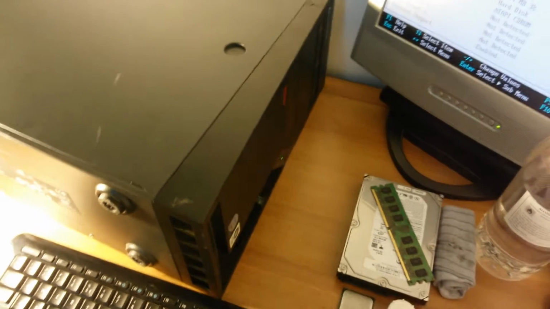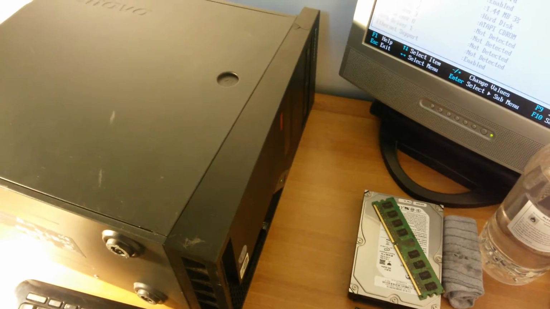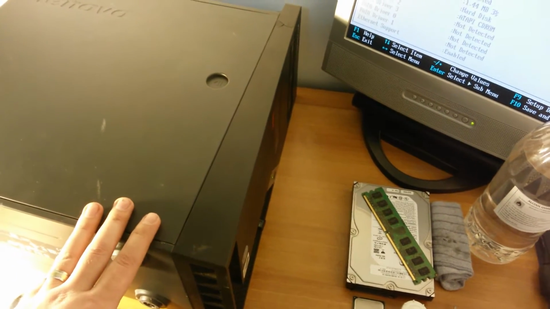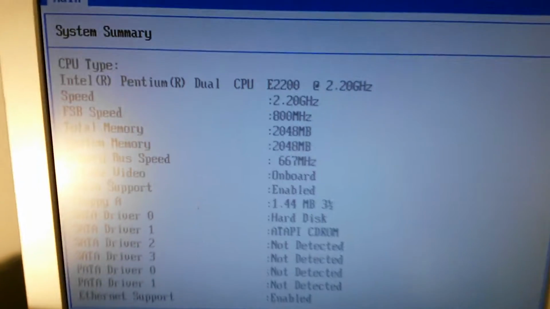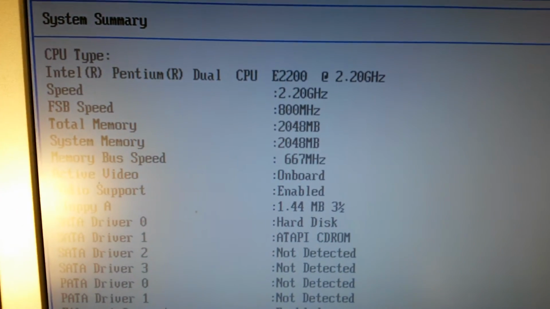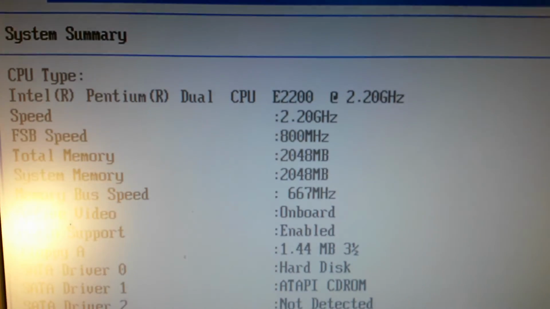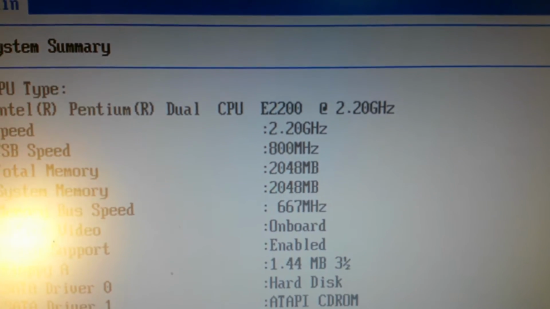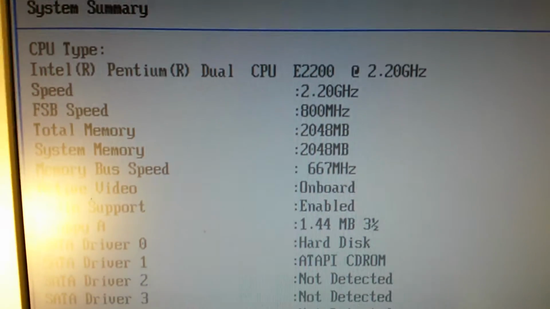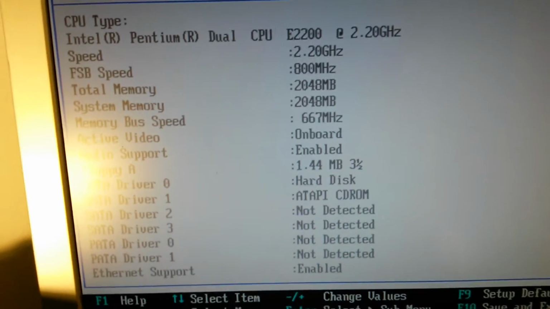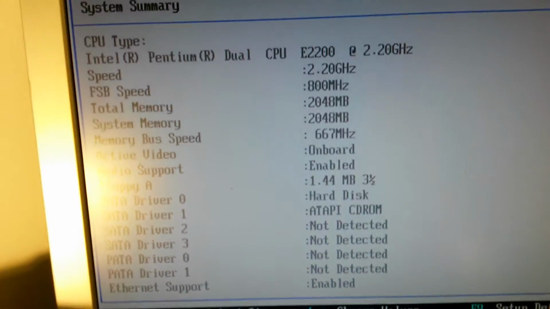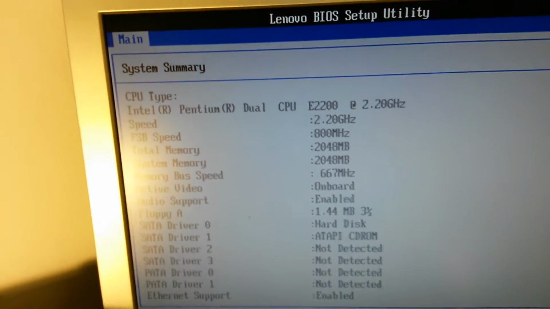Hello guys, in this video I'm going to upgrade this Lenovo A57. Let me just give you a quick rundown of the specs. It has an E2200, 2.2 GHz CPU, 2 gigs of RAM, and it's not shown here, but it has a 160 gigs hard drive.